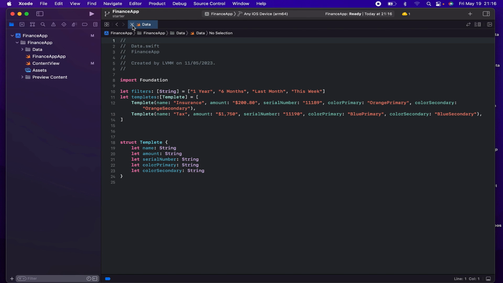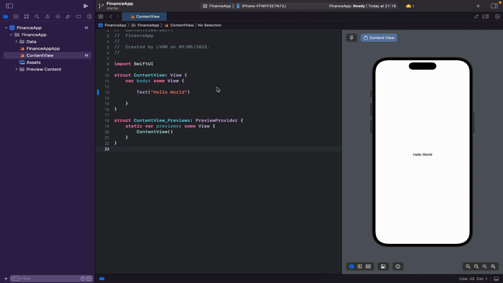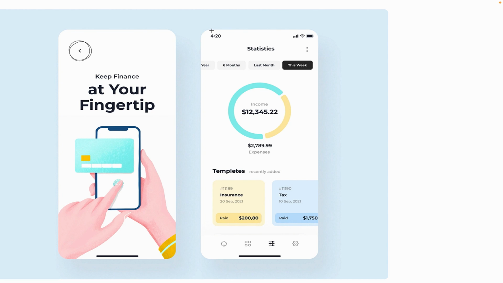So now let's actually begin and dive deep into the code. We'll open content view. In our content view SwiftUI file, we will just be presented with a text composable which just says hello world. So what are we attacking first? Let's go to our view here. I want to attack the top menu bar up here. So we are going to have a title which just says statistics and an icon.